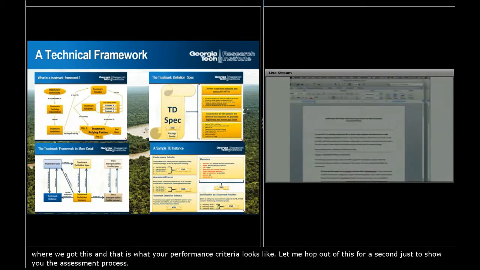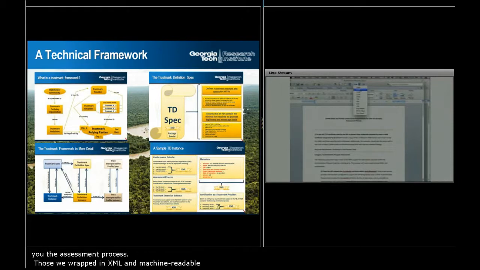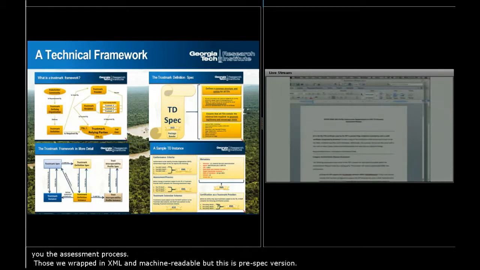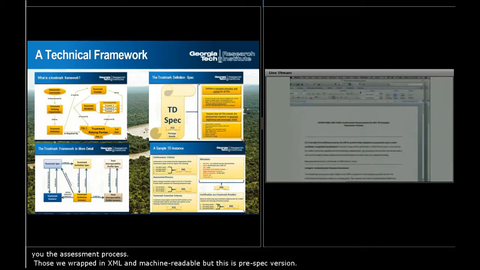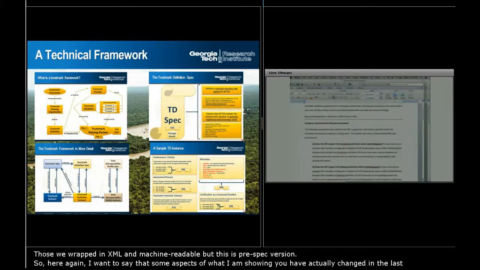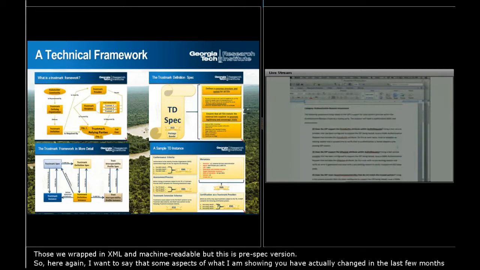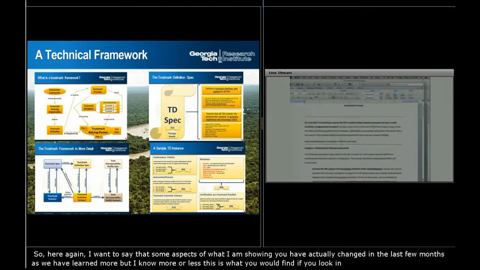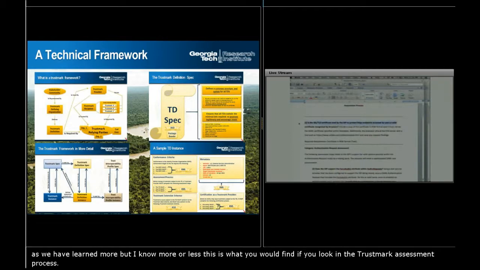And here again, I would say that some aspects of what I'm showing you have actually changed in the last few months as we've learned a bit more, but more or less this is what you'd find if you looked in a trustmark assessment process. We've got several different categories in here, but you can see, let me go back to number one, basically every assessment step is asking an assessor a question.